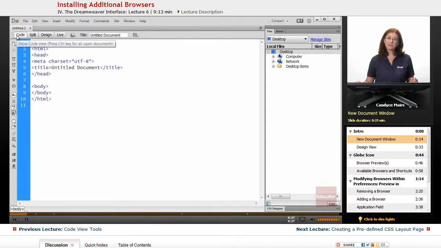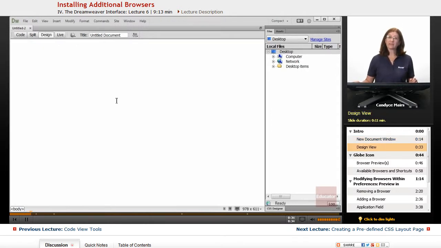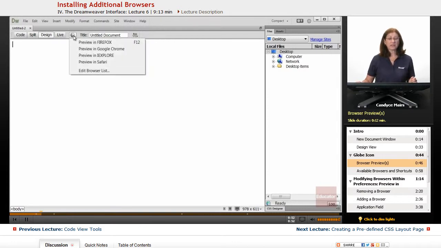Now I did pop into Code View because the last time I had a page open, it was Code View. So I'll move over to Design so you don't get distracted by that code. And notice up here, just to the right of Code Split Design and Live, is a globe. And one of the fastest ways to get to the preview browser area within Dreamweaver is to click on the globe. Now what this is doing right now is showing me which browsers are set up within Dreamweaver.